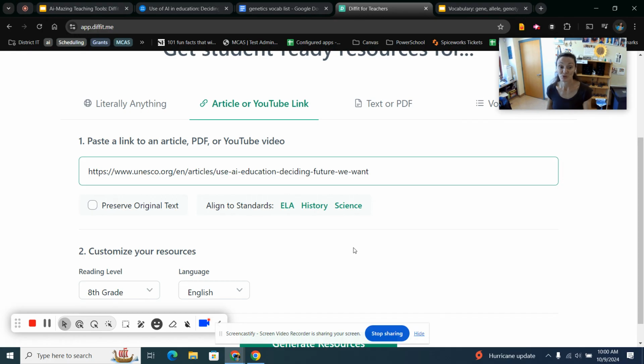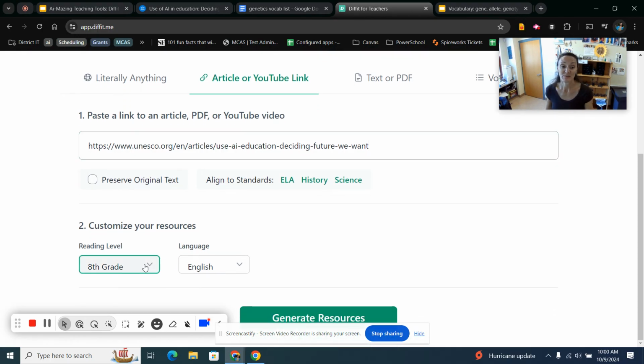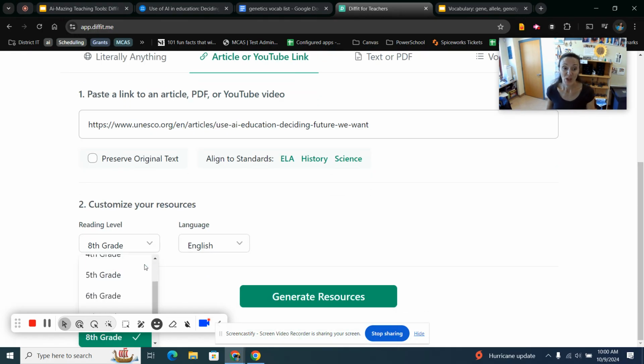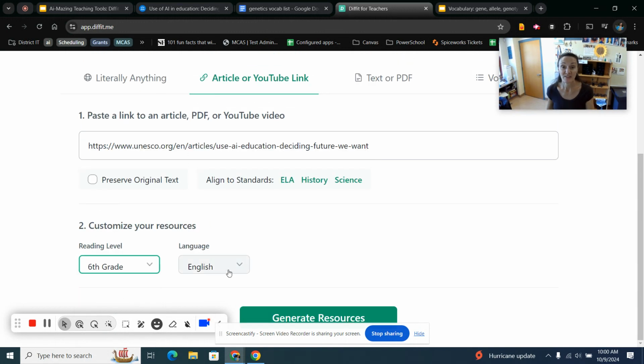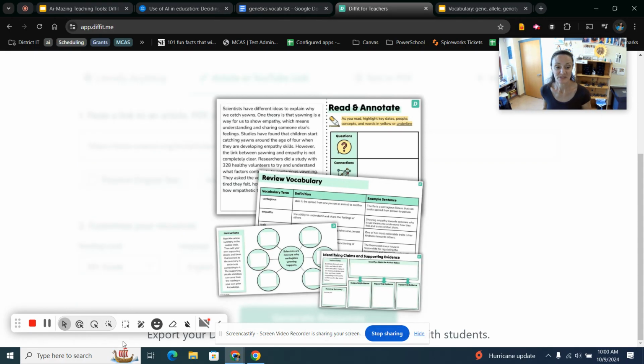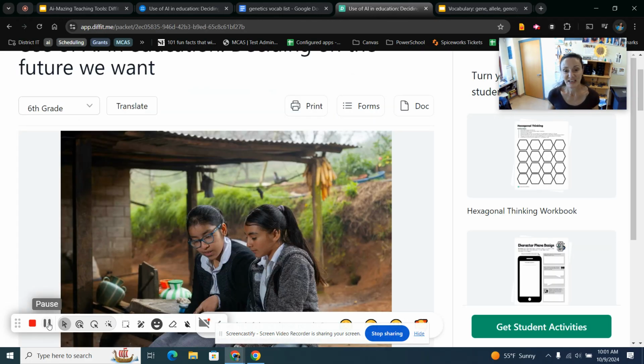into a resource for your students, or I can customize it for a specific reading level. So I'm going to take this and customize it for a 6th grade reading level. Again, leaving it in English, knowing I could translate it into a multitude of languages. All right, and then I'm going to click Generate Resources. Again, it may take a minute, so I'm going to pause. All right, there we go. So it takes about 20-30 seconds for it to generate the resources.